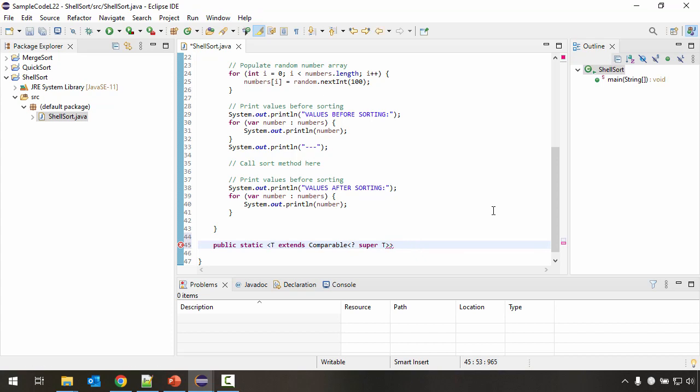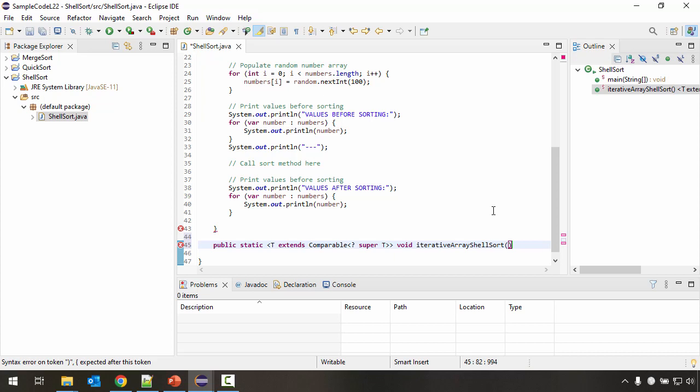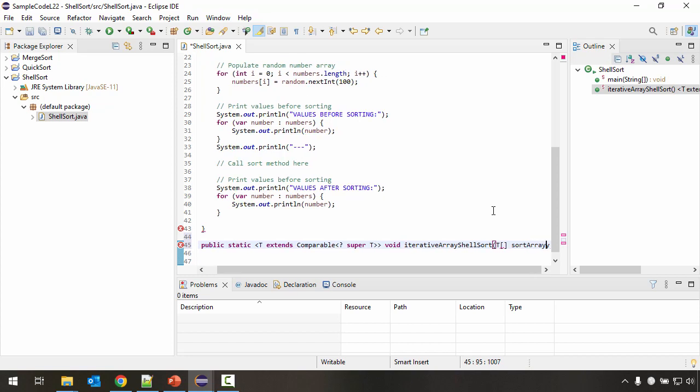Once I specify the generic, I want to list my return type, and that's going to be void because we're going to just sort the array as it exists. We're not going to return a new array. For the name of the method here, we're going to do an iterative sort, so I'm going to put that in the name here. So this is going to be iterative array shell sort. And we're going to provide our parameter, which is going to be a T array that we'll call sort array.